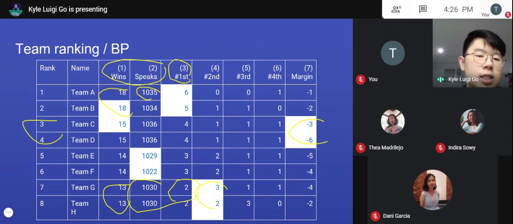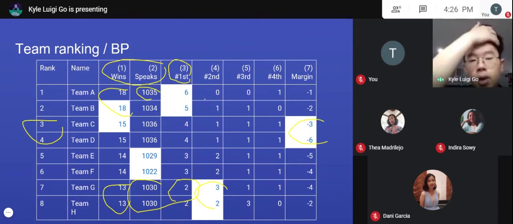But these cases are very, very rare. The first two cases, the same amount of wins and speaks, is quite common. But moving forward to first, second, third, and fourth having the same amount is quite rare. So we rarely go to the margins and just break it to the amount of firsts, seconds, etc. But that's mostly it for team ranking in BP.